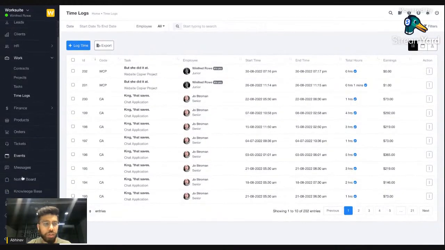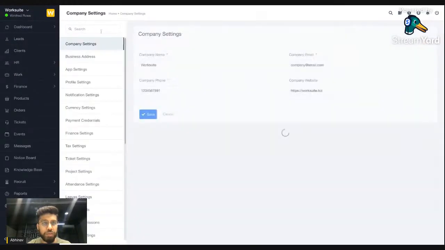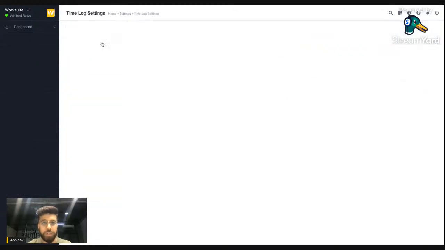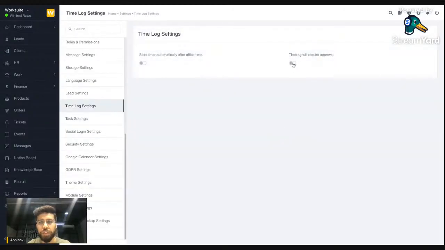So in the settings, we have an option whether the time logs require approval or not. If I enable this option, then that checkbox will not show, and it has to be first approved by the admin. Then only the time log will be marked as approved. But by default, we have disabled this option. Yeah. So this is all related to the work module.